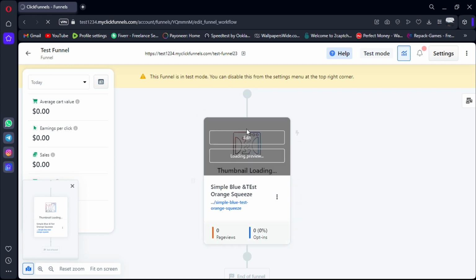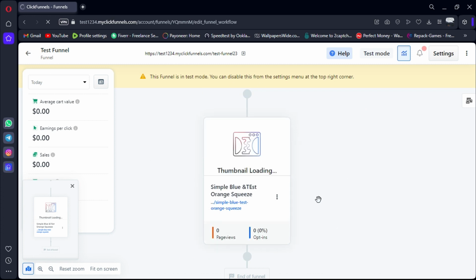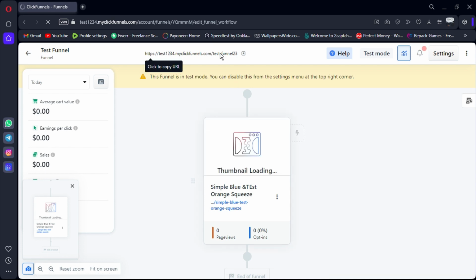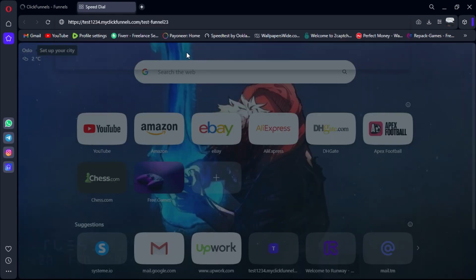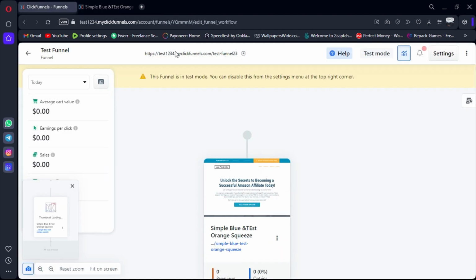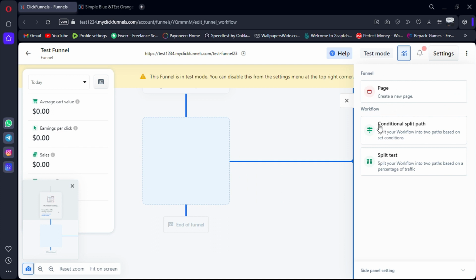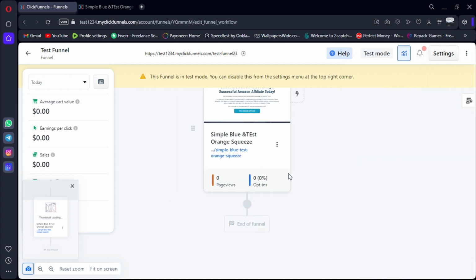And voila, you have successfully created a funnel. You can preview your page by clicking this preview option here, or just by copying this URL and pasting it in a new tab. We can then later on add additional funnel steps, whether that be another page or a split path based on a decision made on the page, or as a split test to see which design is more effective. That's all for now.